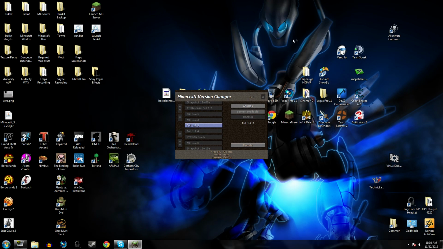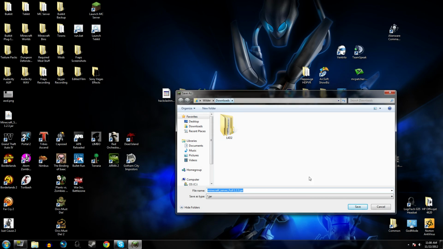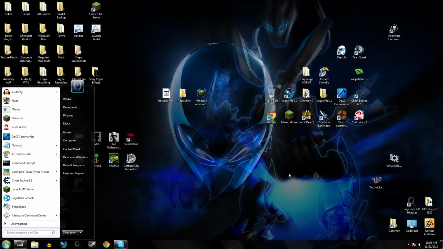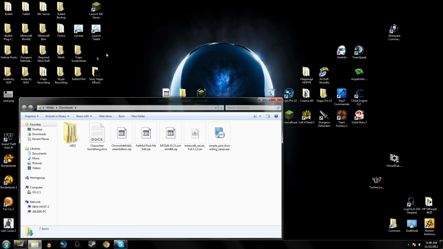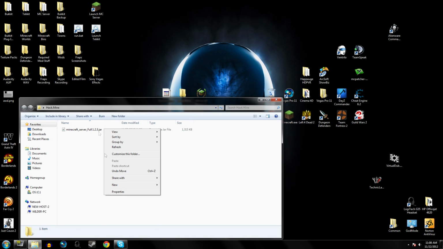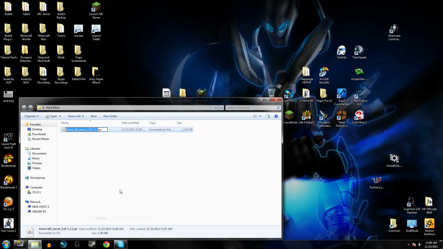Okay, once you're done with that, you're going to want to click save into downloads. And it's going to open up this website, you can just close that out. Now you're going to want to open up downloads, because that's where you saved it, and drag this onto your desktop. You're going to want to move it into this folder, and rename it Minecraft.